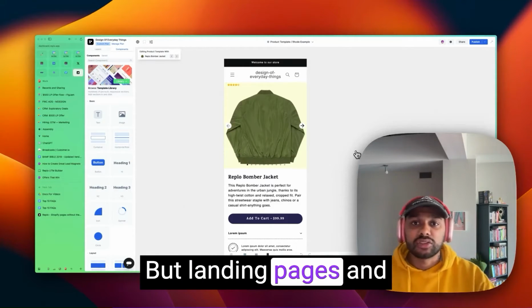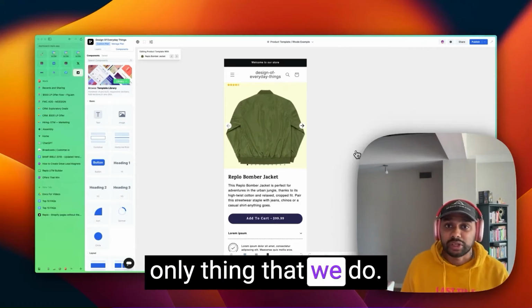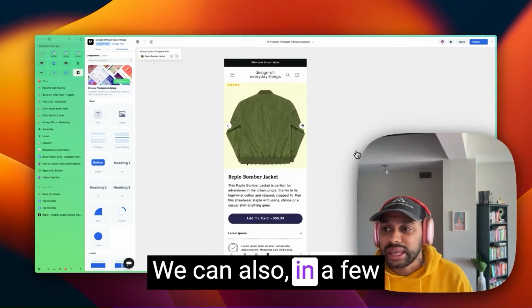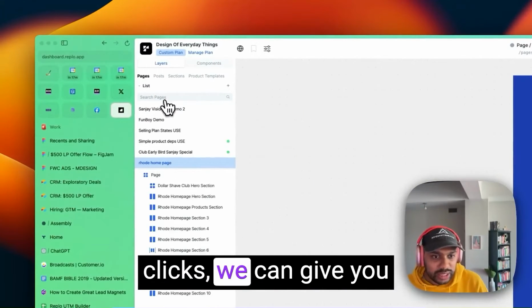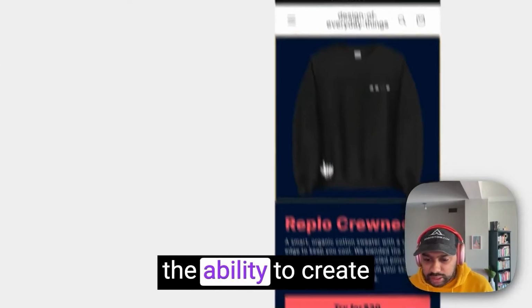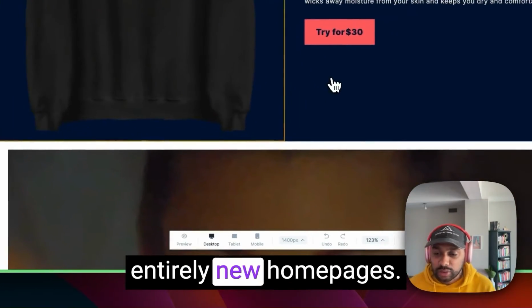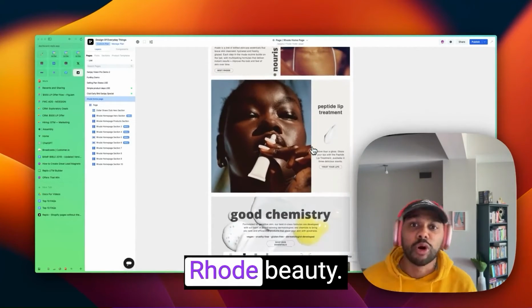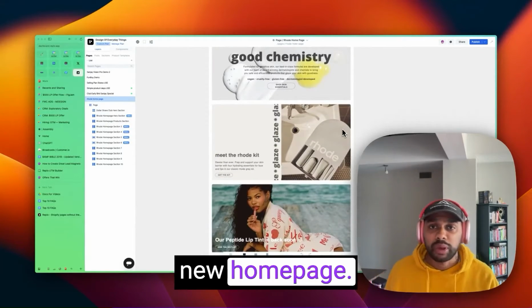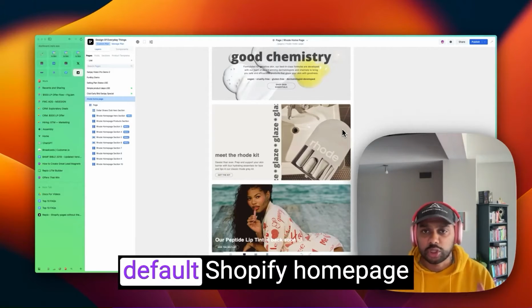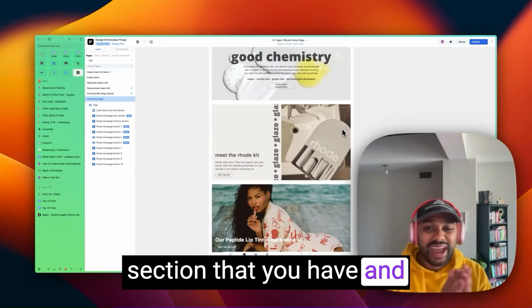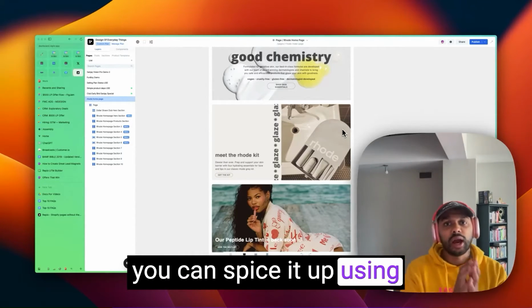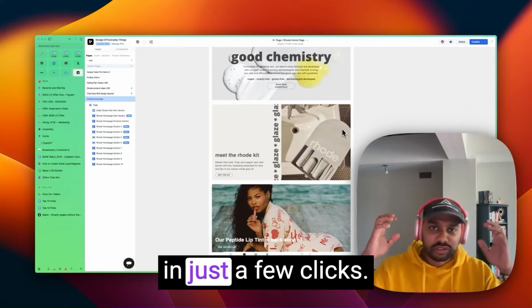But landing pages and product pages is not the only thing that we do. We can also, in a few clicks, give you the ability to create entirely new home pages. I used a random section, and this is actually from Road Beauty. This is a completely new homepage. So you can take whatever default Shopify homepage section that you have, and you can spice it up using hundreds of templates in just a few clicks.